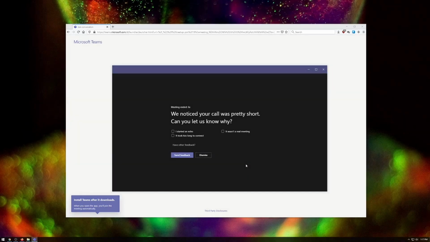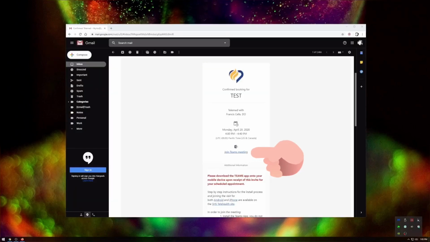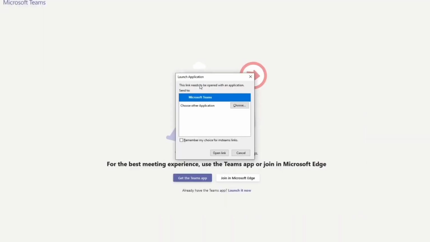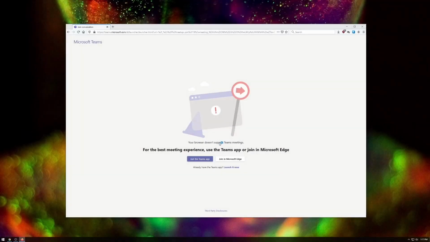Before your appointment, when you click on the Join Teams meeting link in your appointment email, you shouldn't have to download the app again. However, you may be asked which app to download. You want to make sure Microsoft Teams is highlighted and click Open Link. You are now ready for your appointment. If you have any issues, please contact your clinic to let them know and they will get someone to help you out.